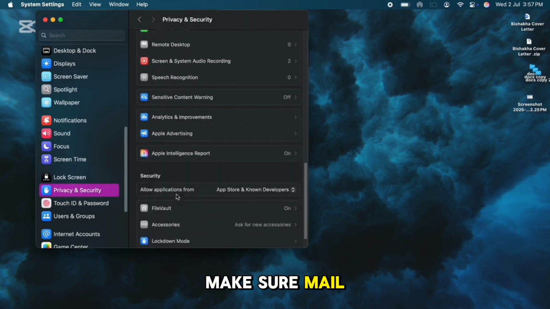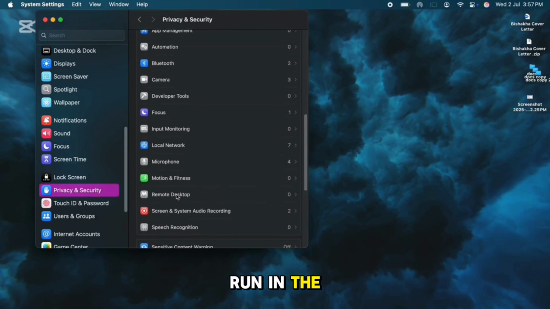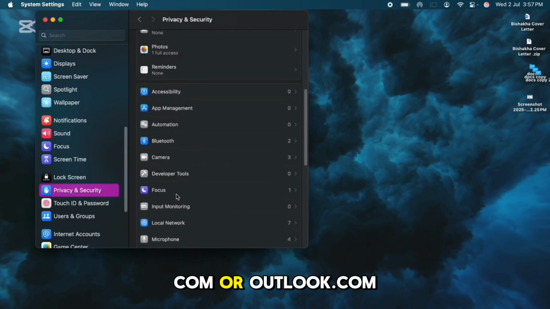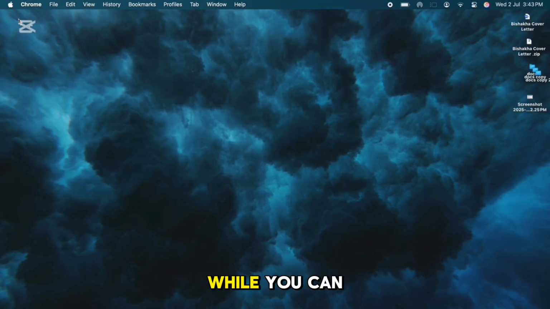Make sure Mail has permission to run in the background, and if it's still not working, you can use webmail, that is mail.google.com or outlook.com temporarily while you can contact support or wait for a service to be fixed.